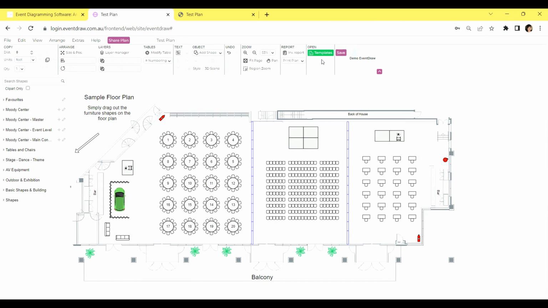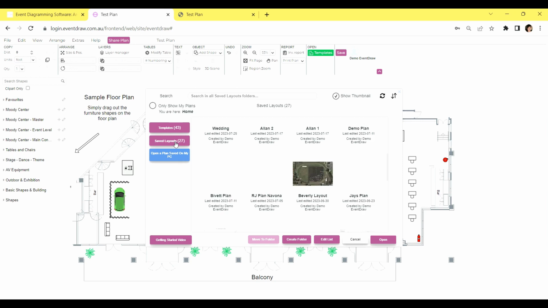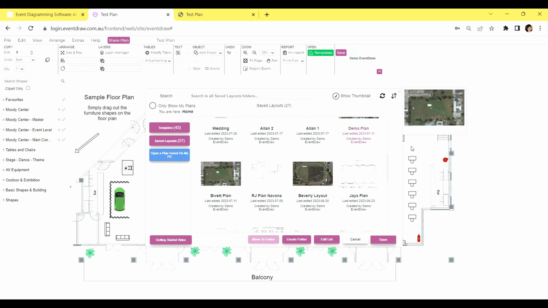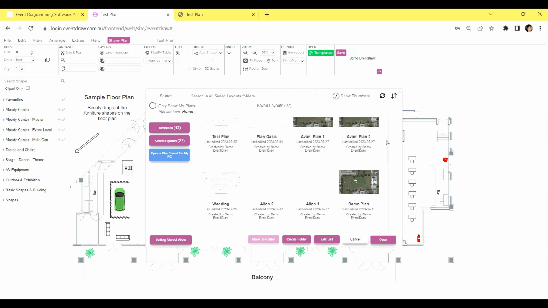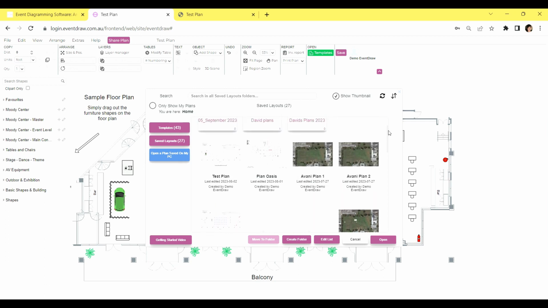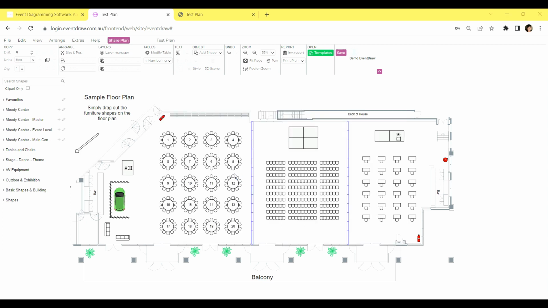Now, let's explore how to open a saved plan. Click on the green Templates button, which is located in the top right-hand corner. On the left side, you'll find Templates, and just below it, Saved Layouts. The Saved Layouts section contains all the event floor plans you have created. Clicking on Saved Layouts will prompt a blue button to appear, enabling you to browse your PC or Mac and open any plan that has been saved to your device.